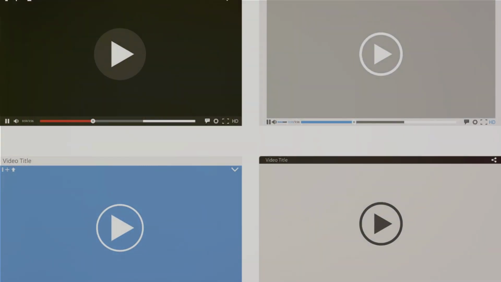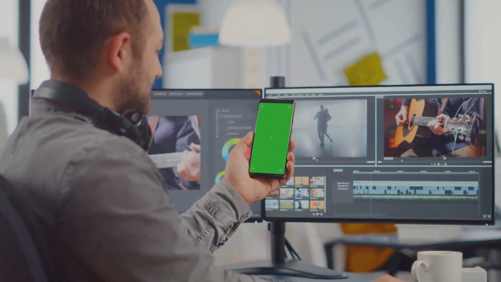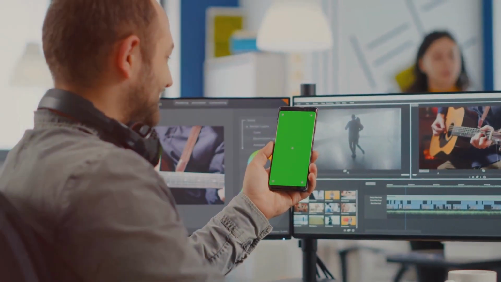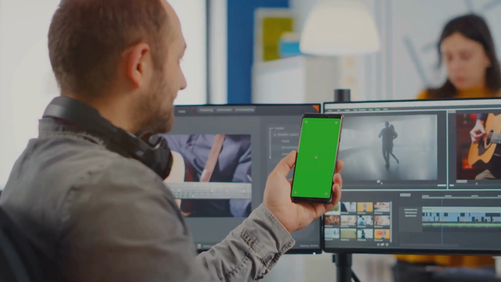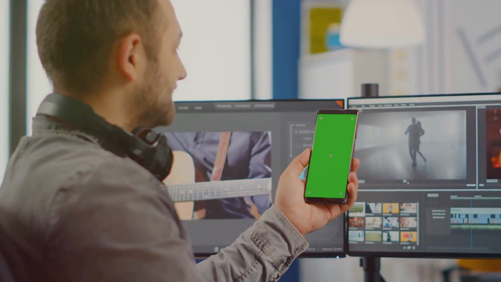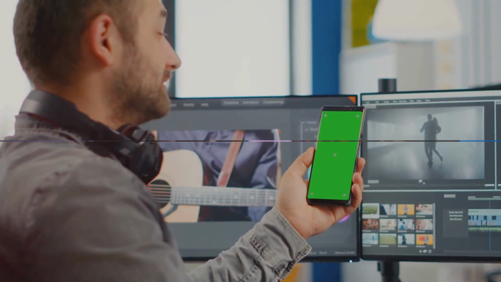Now, it's time to add some voice to your video. Record a voiceover or use InVideo's text-to-speech feature. This is where your script comes to life, so make sure your delivery is clear and engaging.